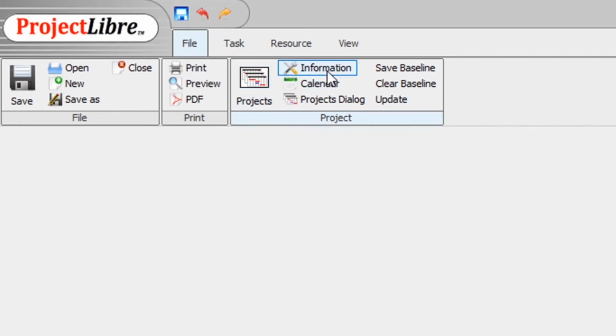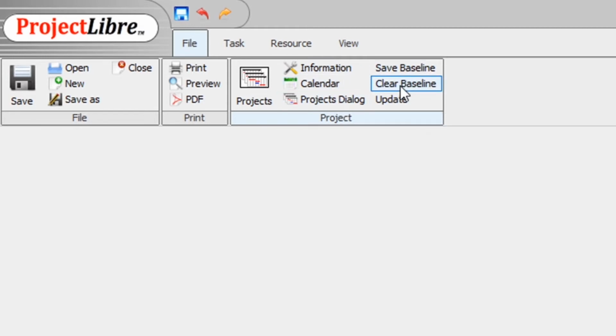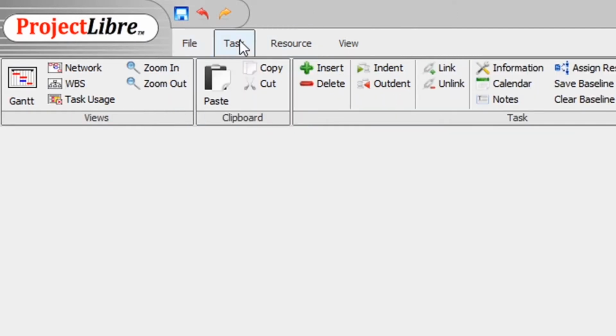Then you have information of the project, calendar specific to this project, project dialog, save, clear baseline, and update the project. Next panel here is Task. Here you can see different operations that you can do with tasks, and we will see in detail what you can do with any task in this software later.